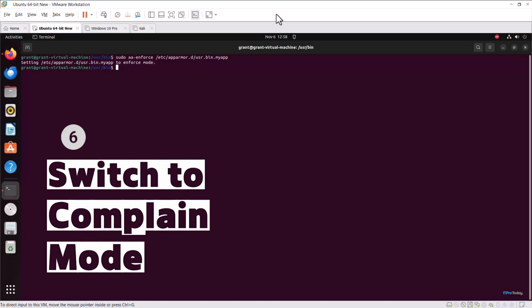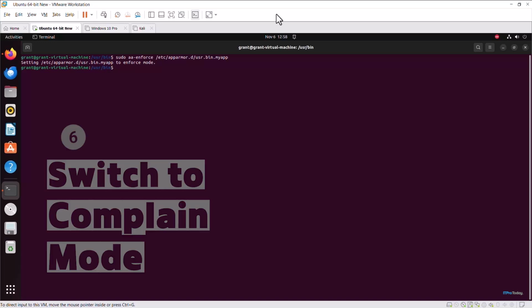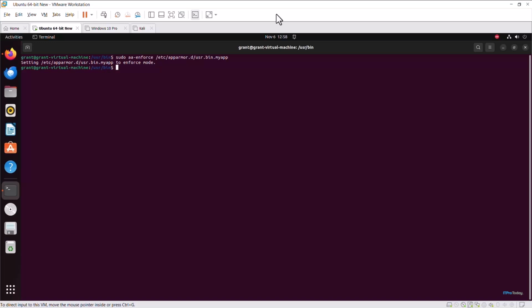Okay, switching a profile to complain mode. If you're not sure how an app should behave yet, you might want to switch it back to complain mode to collect information without blocking it, and here's how. The first thing that we're going to do is clear up our screen, as we always do. From here, to make changes to an existing profile, just open it in your favorite editor. Profiles use a straightforward syntax that specifies permissions for files, network access, and more.